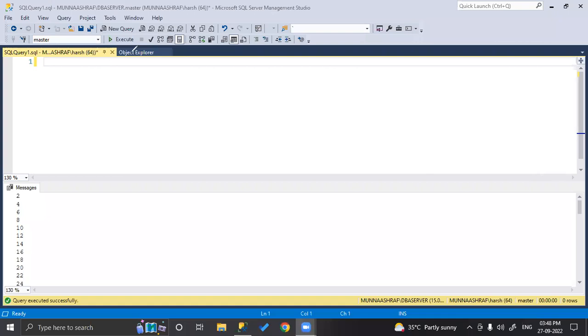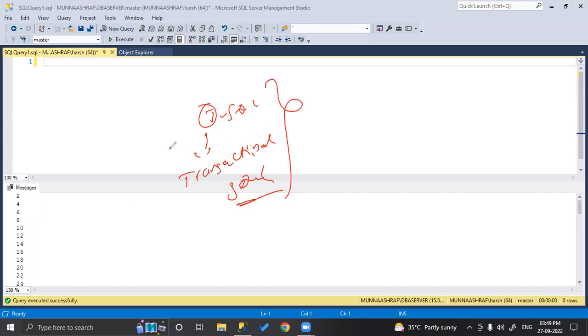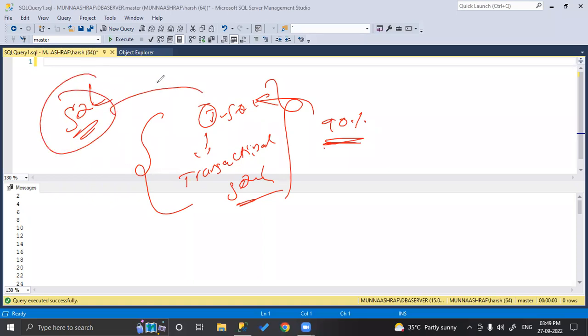Okay, so the full form of T-SQL is Transact-SQL. When we go into real time, 90% of the work is related to T-SQL itself. That's why I'm telling you, if we have learned SQL, then T-SQL is very easy, because we mention the whole 100% of SQL inside T-SQL.